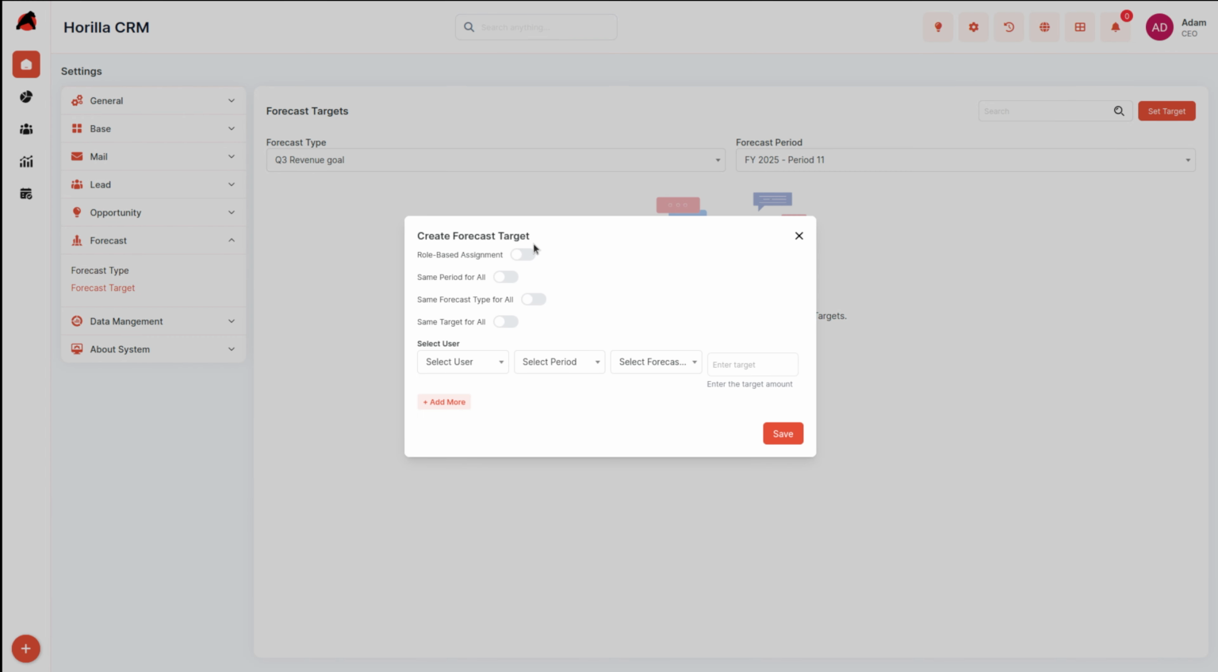And at the top, we have configuration toggles. So you can enable role-based assignment to assign goals by role, or use the same period for all, same forecast type for all, or same target for all. Then you can select the user, select the period, and select the forecast type. So you can choose any of the forecast types that you've already created. And then you can apply settings uniformly across multiple rows, saving data entry time.